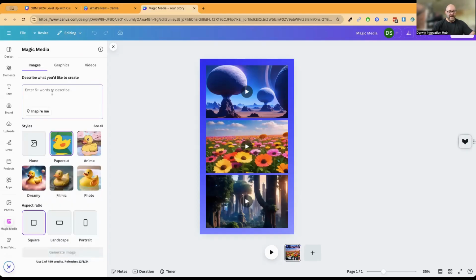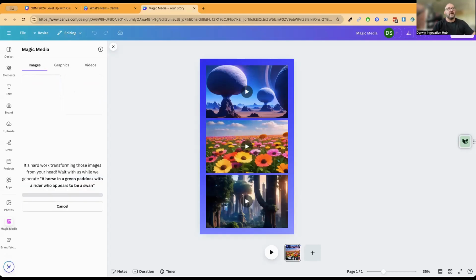So let's create a paper cut of a horse in a green paddock, making this up on the spot, with a rider who appears to be a swan. I know this is not really generally the stuff you would want to do, but it does do fairly regular stuff too.